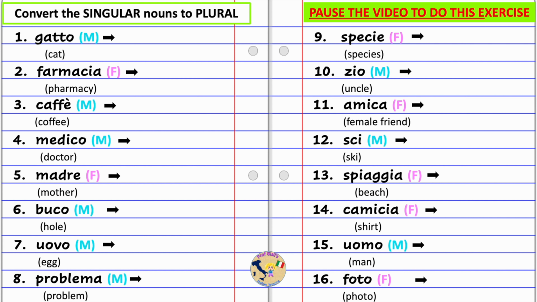Now pause the video, convert the singular nouns into plural nouns, then resume the video to check the answers.